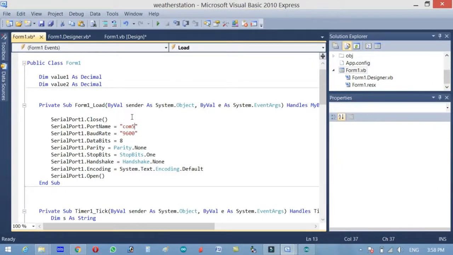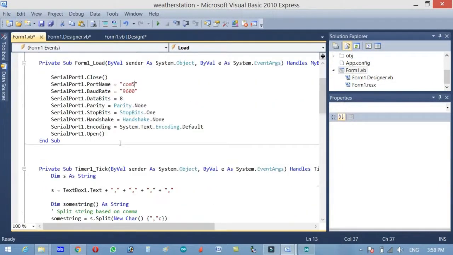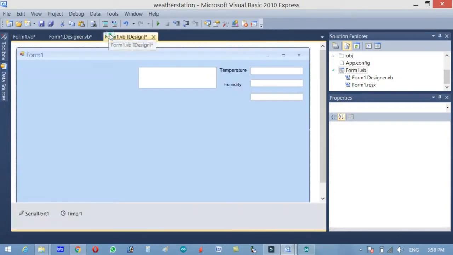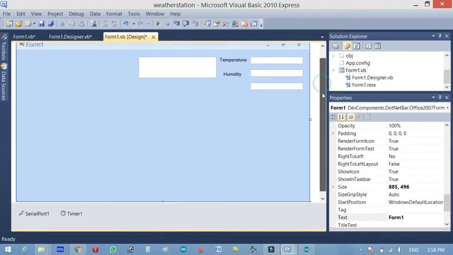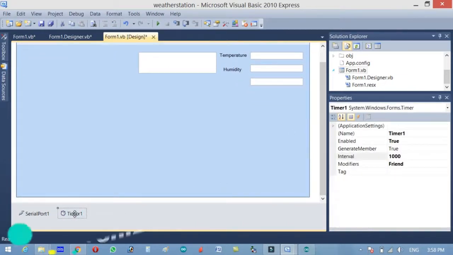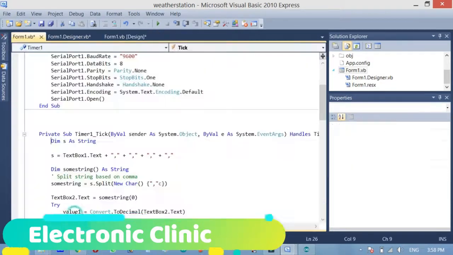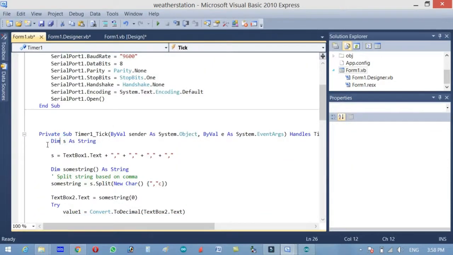So my friends, so far we covered how to access the serial port, and due to the tutorial time limitations, I already did the programming, checked it is working fine, and now I will explain the code. So this is the timer 1 code. So how to do this? Actually, just open the form 1 and select the timer 1, as we have already set the time to 1 second, and now double click on the timer 1, and then you start coding from here.